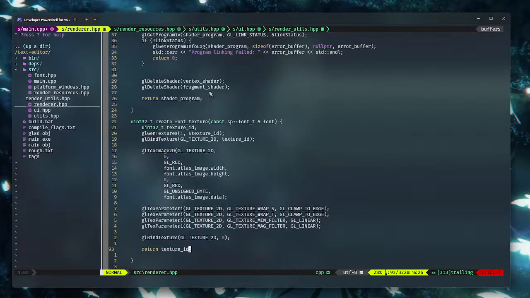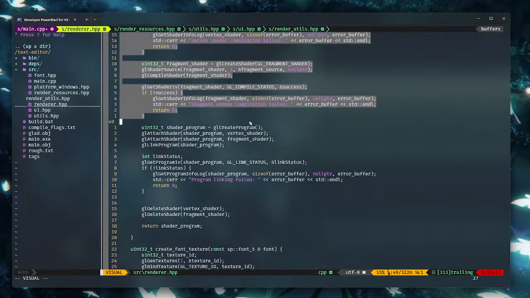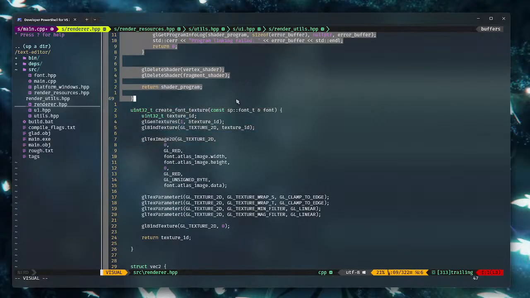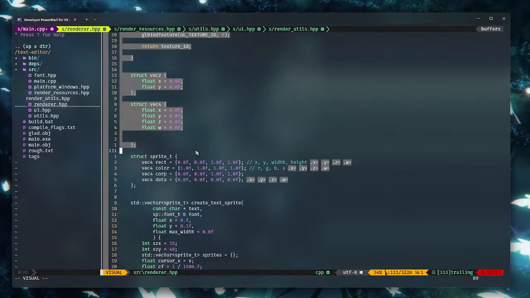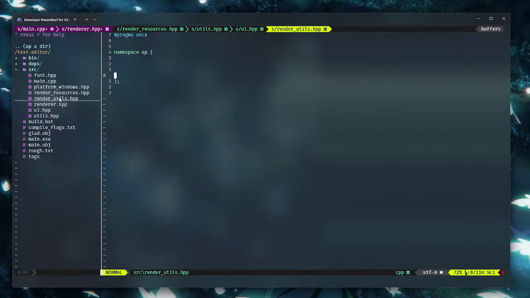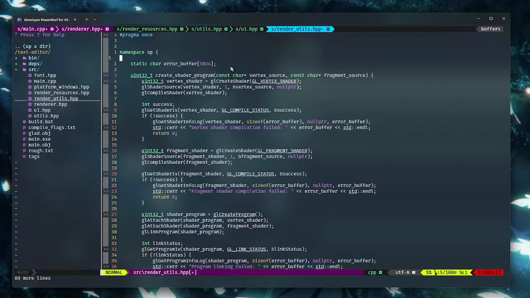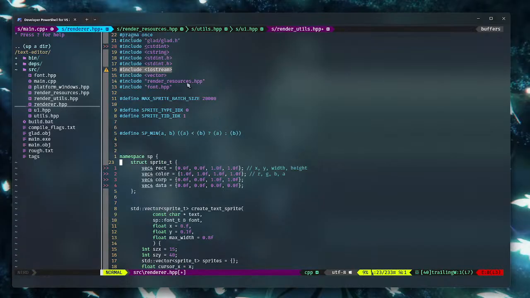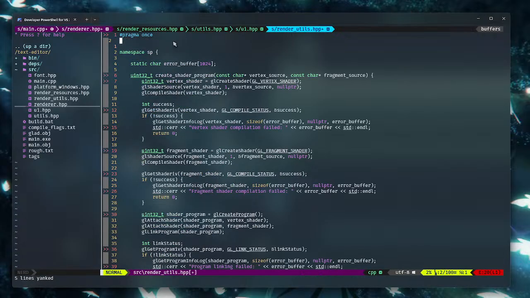So I think in the render utils, we might want to have this, and also this, and also these things. These basic definitions, I would rather that they're part of render utils. Yeah. Headphone fell off. So we need to get the includes as well. We just grab the includes, I think, and paste it right here.